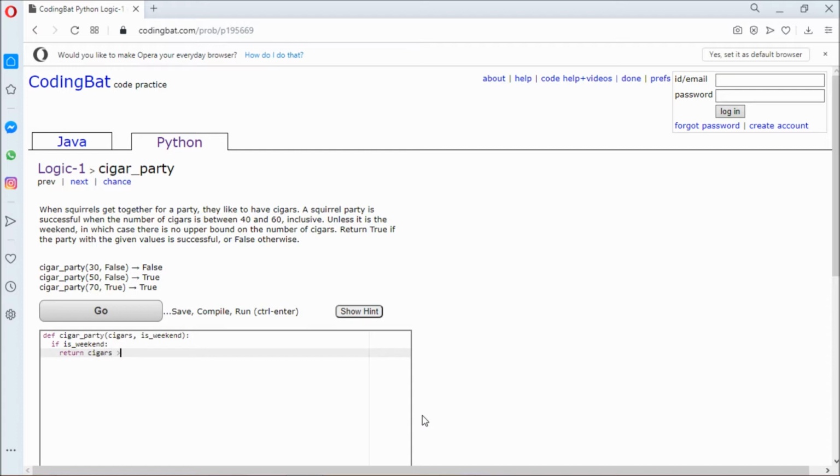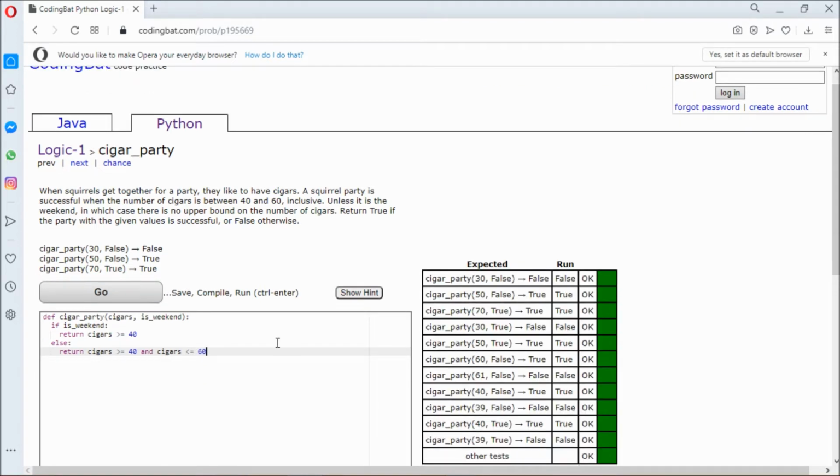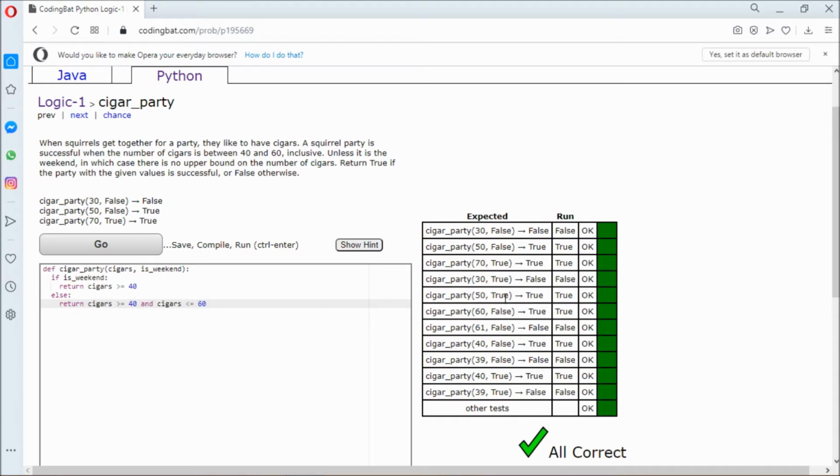If it is a weekend, return cigars greater than or equal to 40, else return cigars greater than or equal to 40 and cigars less than or equal to 60. Let's hit go. So here we can see if it is above 40, then it comes as true. Here it is a weekend but less than 40, and that's why it will go for false. So that gives our answer: if it is a weekend, then cigars should be at least 40, and if it is not a weekend, then the upper limit is 60.